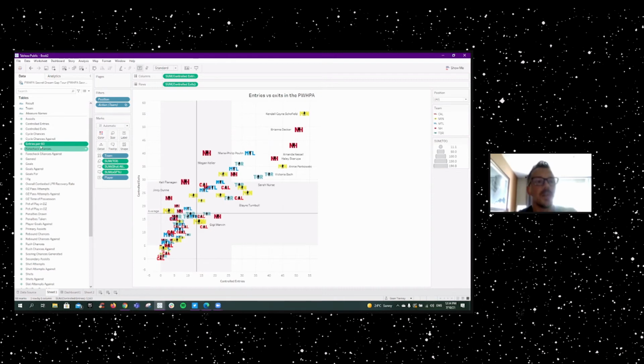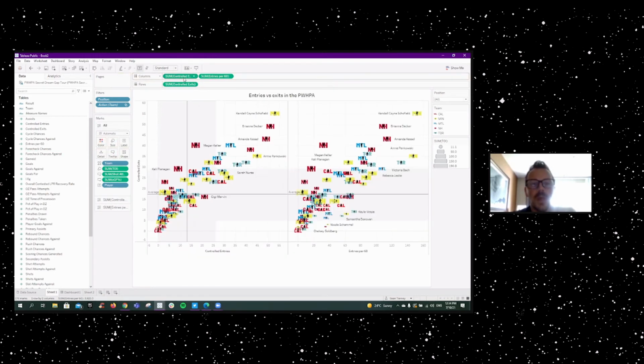I want to replace what we have for entries with this, so I can click and drag. I didn't get rid of my initial controlled entries as a count. So Tableau has actually made two different side-by-side viz for us, which is sort of neat and handy if you want to compare a couple of different things. So here we still have our original view with the counting stats, but now we have entries per 60 instead on our second view, still with the raw count of controlled exits.